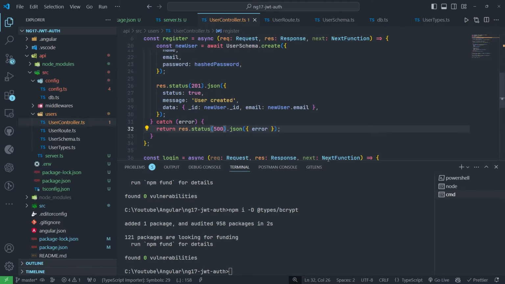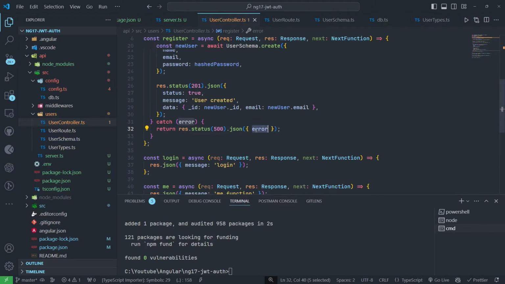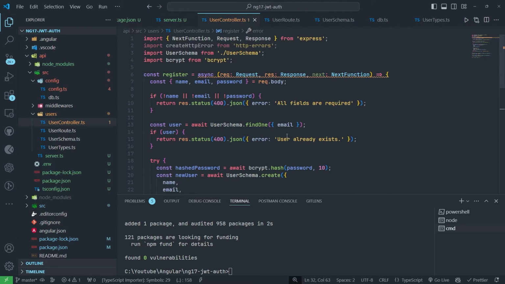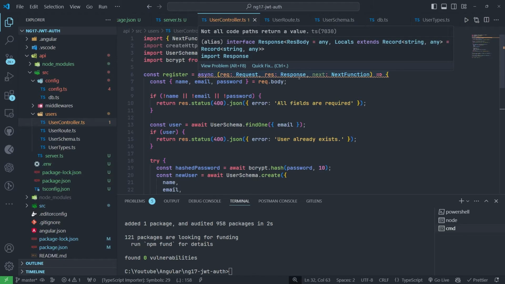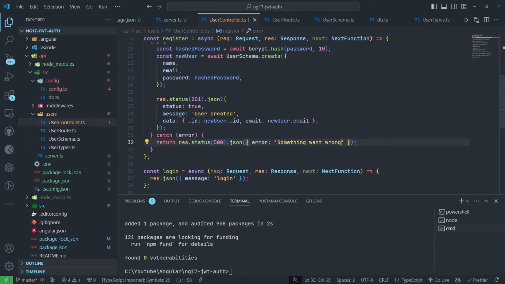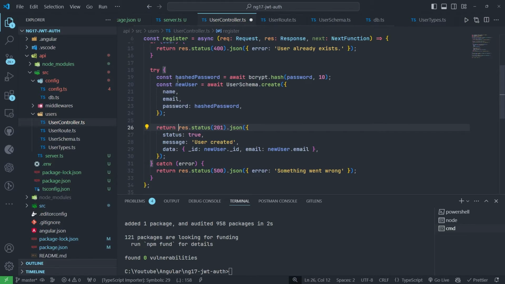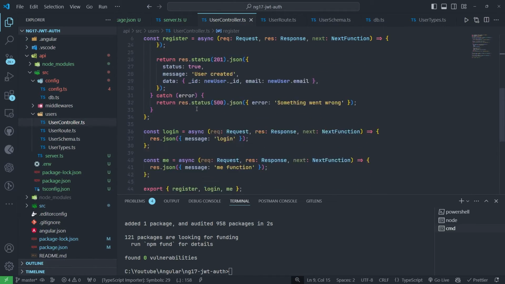Okay, and we can say the error is something went wrong, because in production we don't want to show the actual message because that can breach the code. So that's it. Not all code paths return a value. Let's return this also. Yeah, perfect.